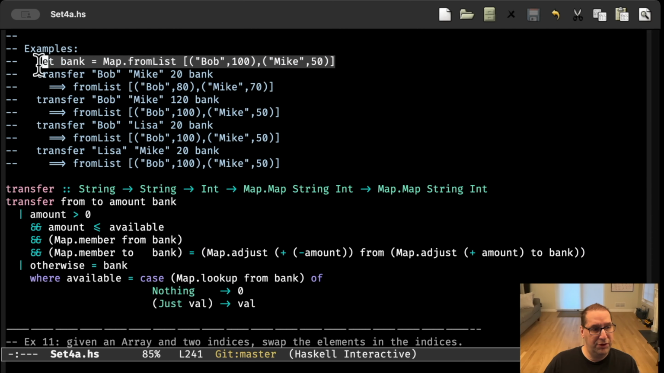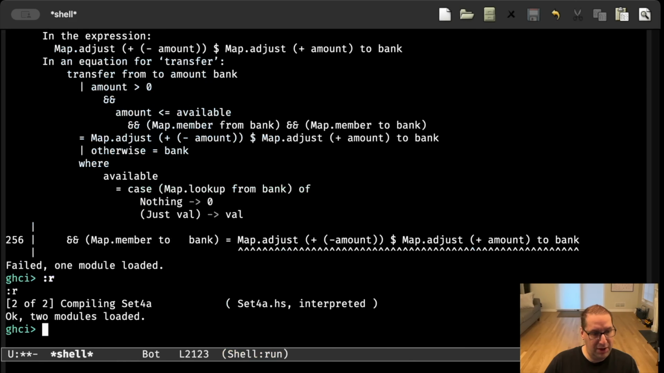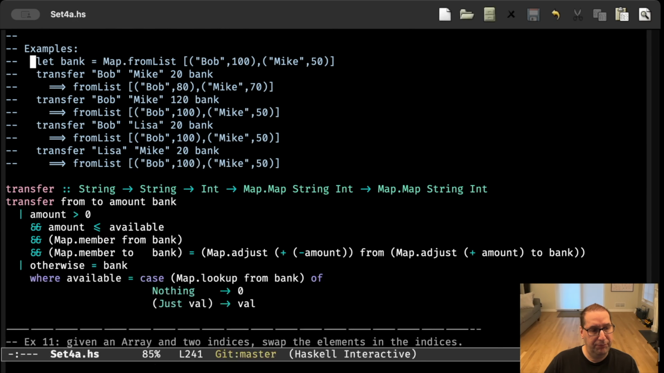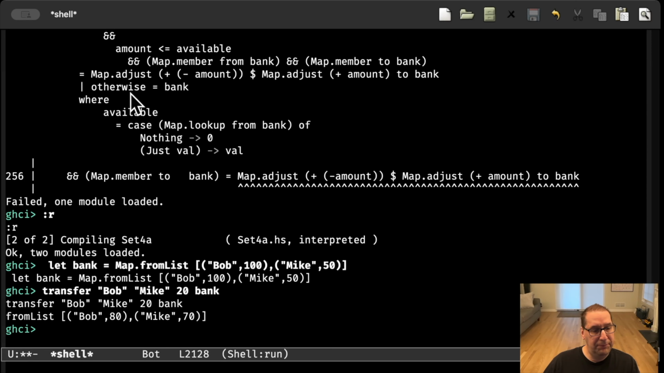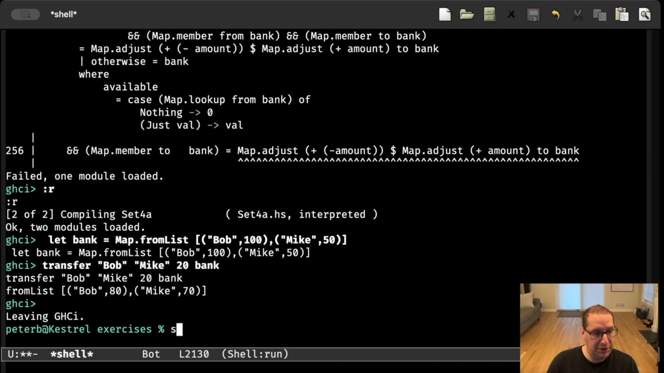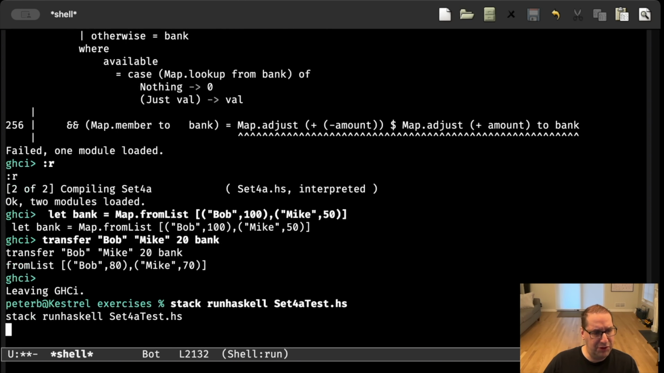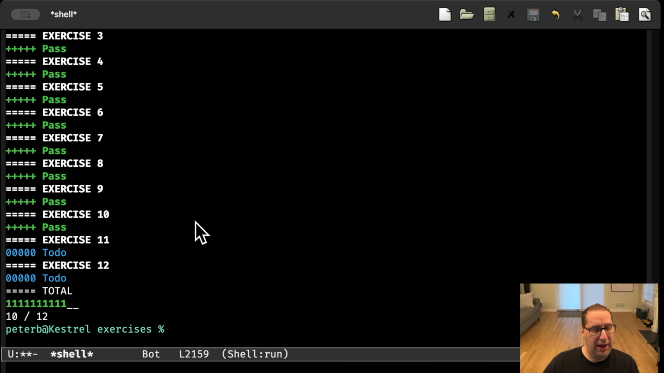So let's test it once more with our success case. Transfer Bob, Mike, 20. Right? Bob is 80. Mike is 70. That 50 plus 20 is 70. So that's all good. Set for a test. I remembered the test this time. And we have passed exercise 10.